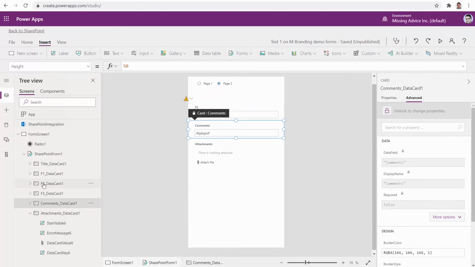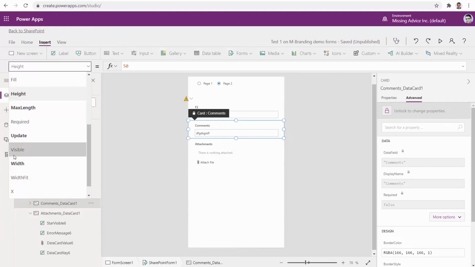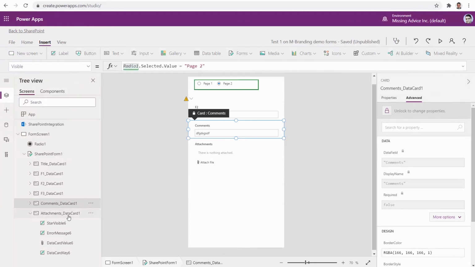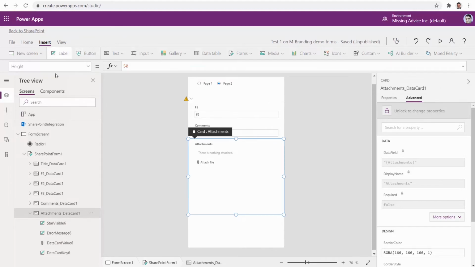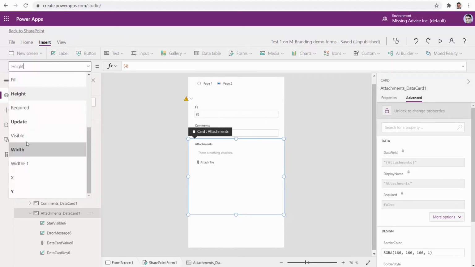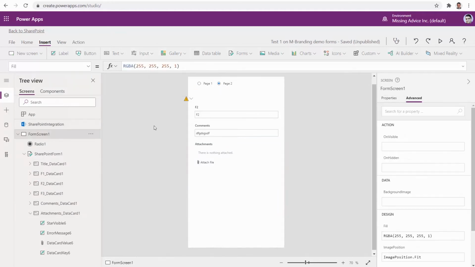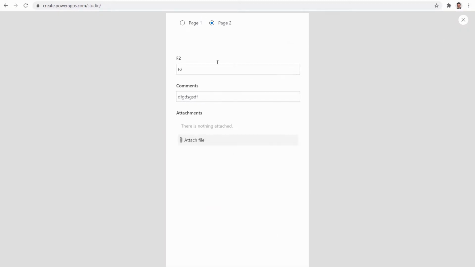I copy the same thing and I apply it for comments. So comments is selected. Again, I go to visible and I paste this guy here. Same thing, I want to do it with attachment. So again, visible, and I paste the same expression here. Now it should look good. So when I run it, page 2, it shows these items. Page 1, it shows everything that should be displayed in page 1.